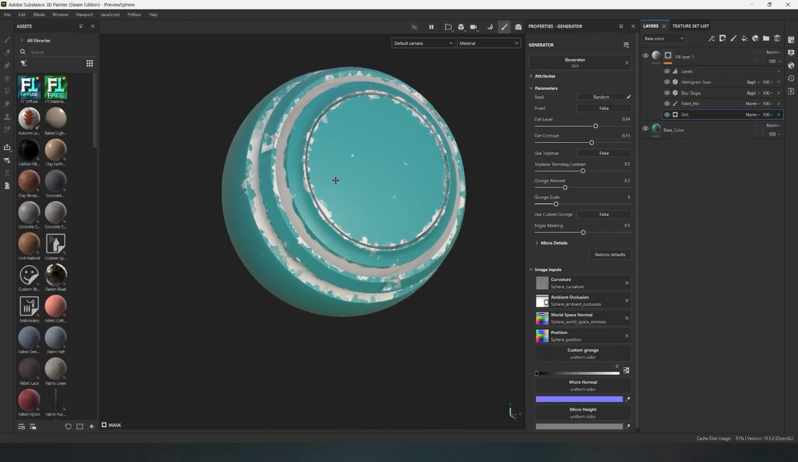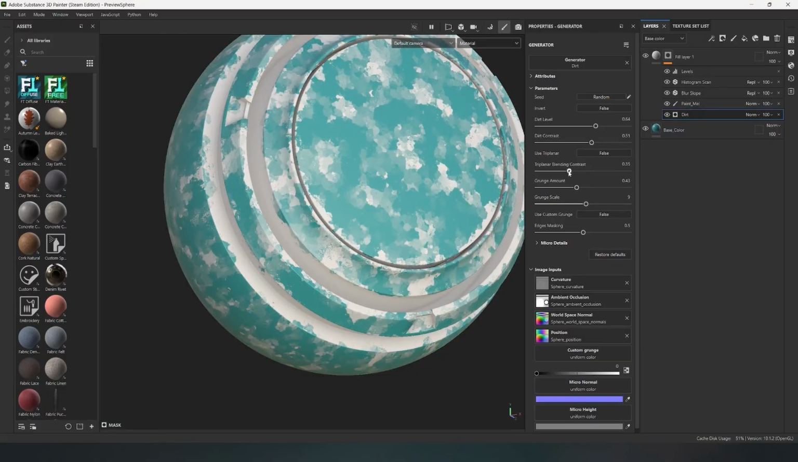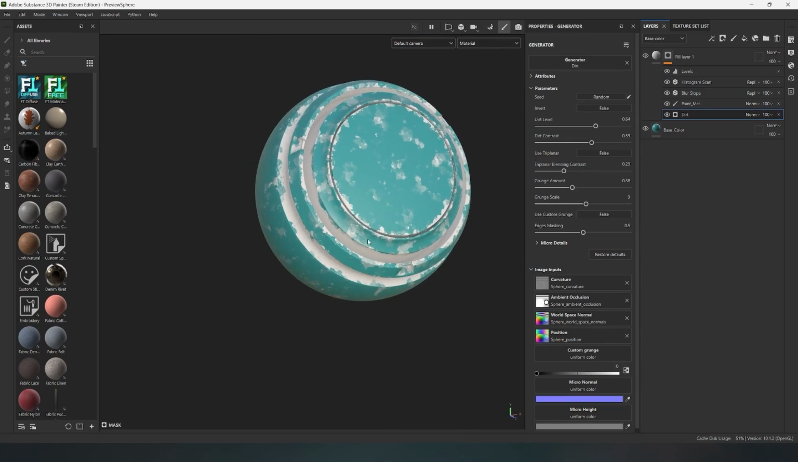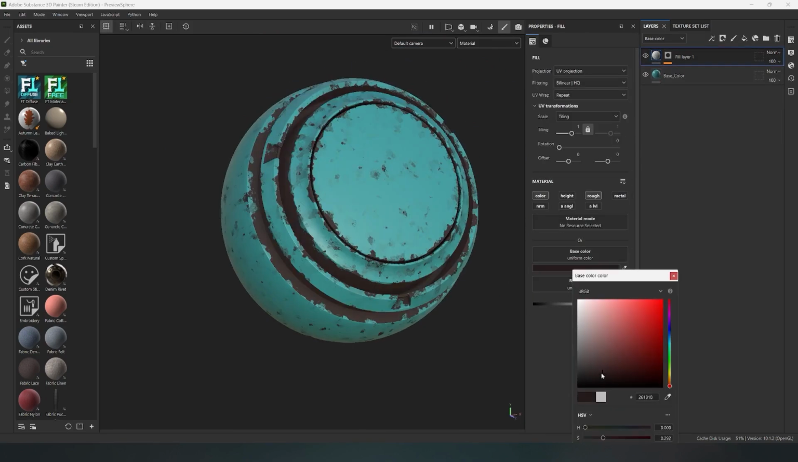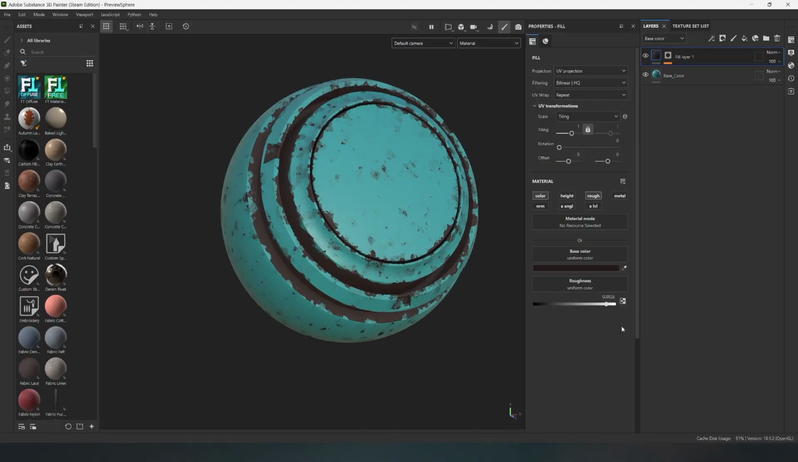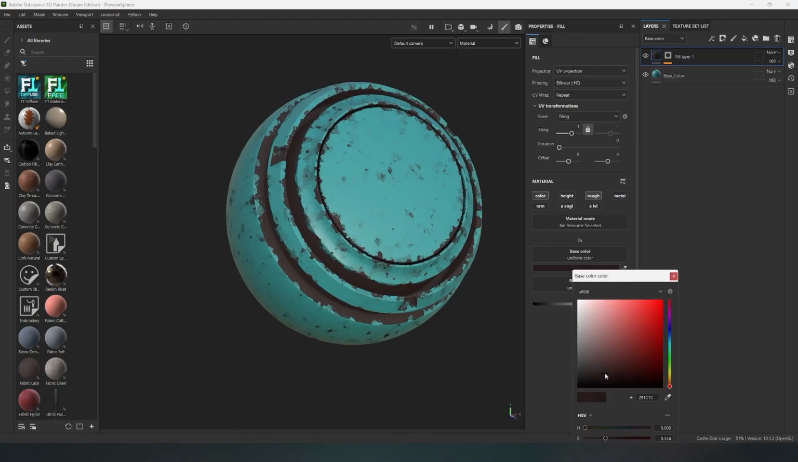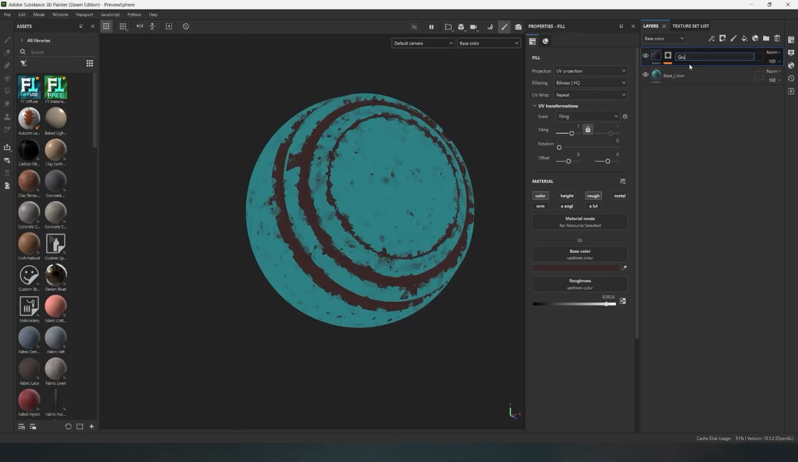Now, if we adjust the dirt generator settings, all layers in the black mask above will interact with the dirt generator, creating beautiful effects. Let's change the dirt color to something more natural. I choose a dark brown shade. It looks a bit contrasting now, but we'll return to these settings later. I also named this layer to keep our material organized.